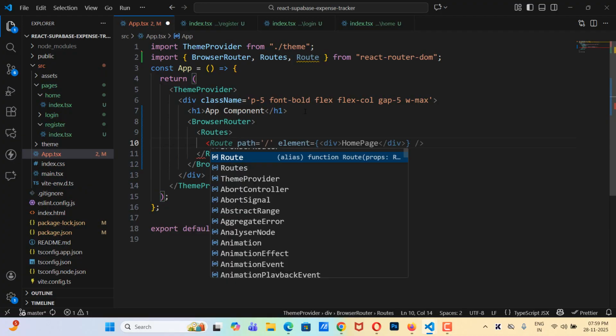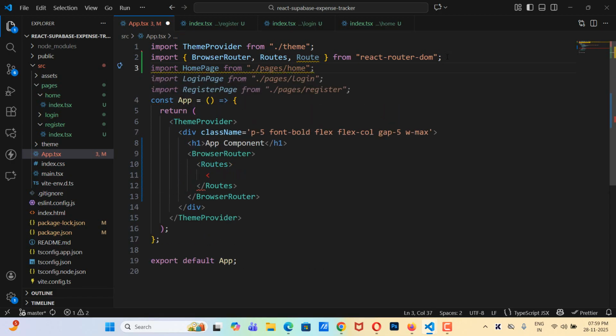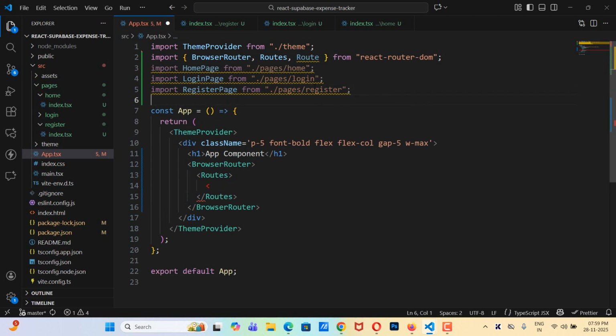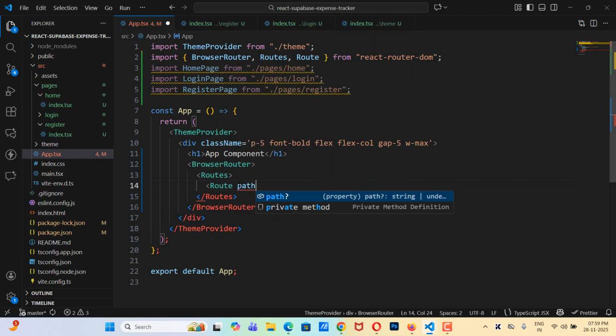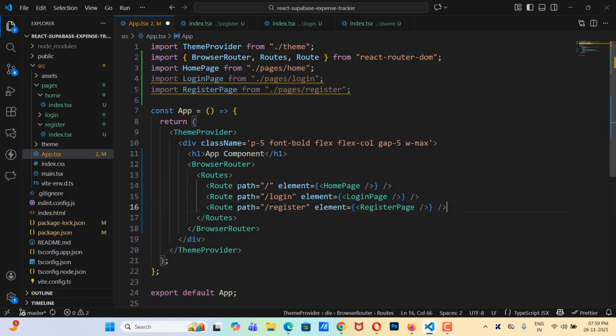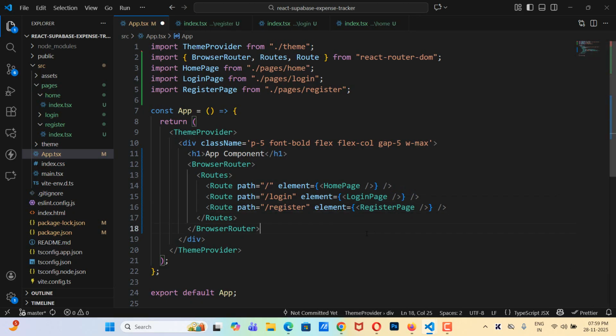and inside Routes I'm going to take all the pages, but we need to import all the pages, right? So here I'm going to do import HomePage from home, and then we need LoginPage from login, and again RegisterPage from register. So here I'm going to say Route, path, that is going to be a front slash, and element that is going to be HomePage, and again same thing for login and register. Okay, so this is done. Now we can check.